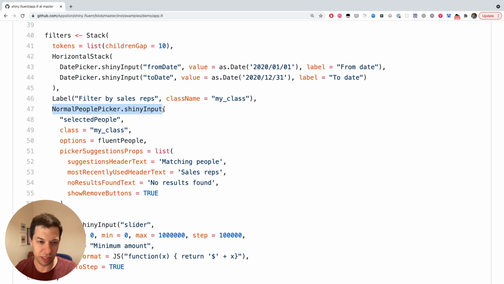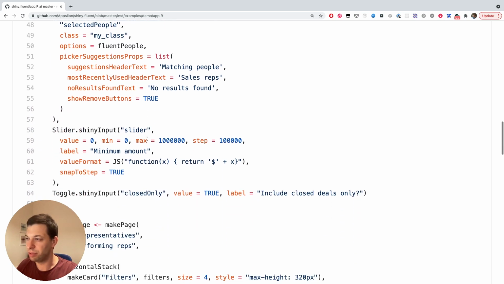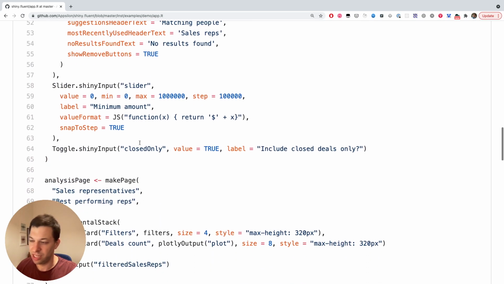They are also covered in the help system, so just by using question mark and the name of the input, you can learn about all the available properties or arguments. So I encourage you to check out this code. There are tons of examples.